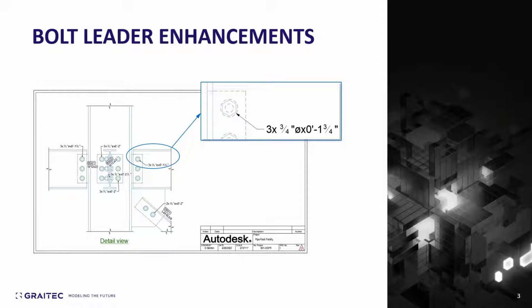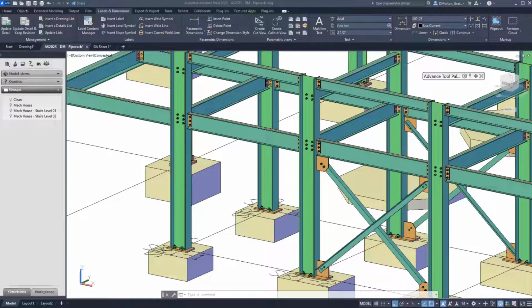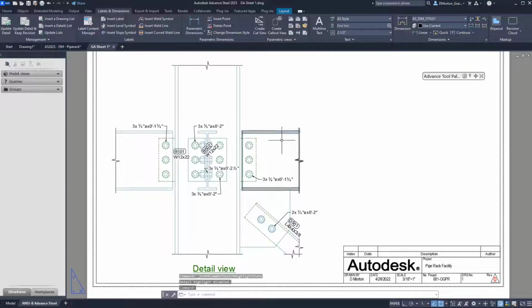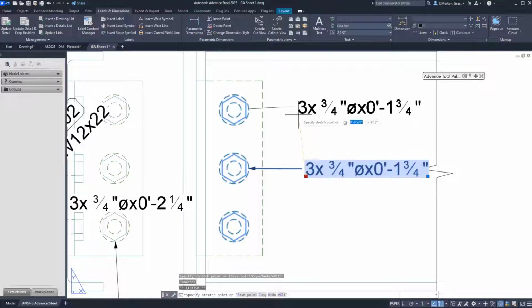To begin the presentation, let's take a look at the bolt leader. One of the enhancements made in Advanced Steel 2023 is to the bolt label leader line. Here I've made a model, and I've taken an example from the connection here looking from the inside. If I switch over, you can see that all the information has been called out and the labels are coming into their respective bolts. You can walk through these different bolt sets with the leader line. You can notice that it will point to the nearest bolt within that set.